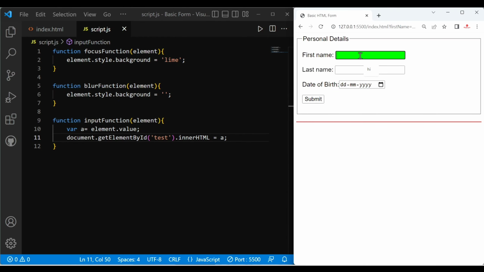Here I type hi, hello friend. You can see when I type, it just appears here. When I click here and type hi, how are you, you can see it gives you the text as I type. So this is how we can use the focus, blur, and input events in JavaScript.